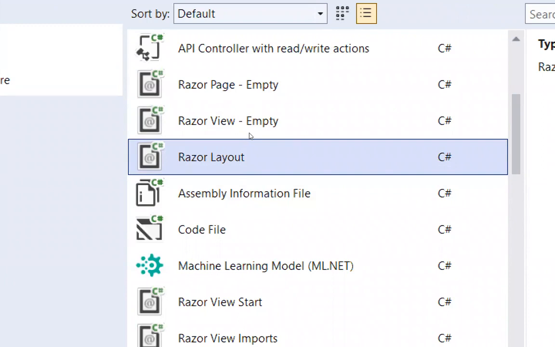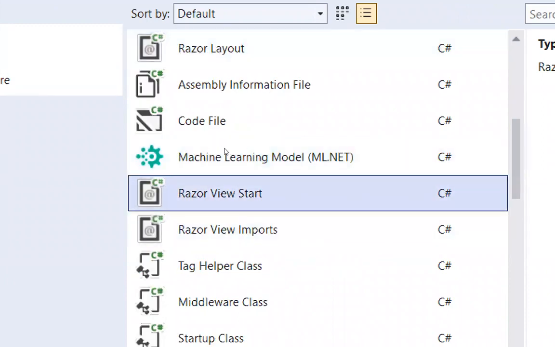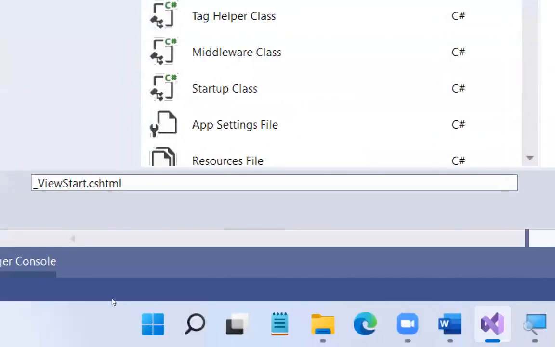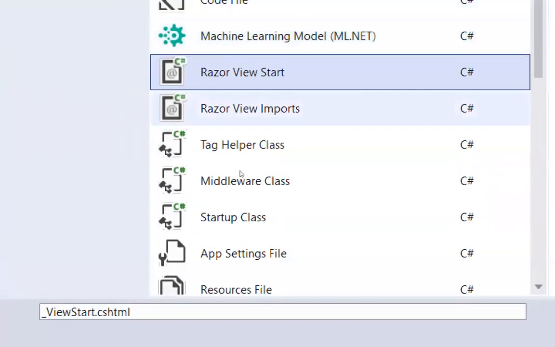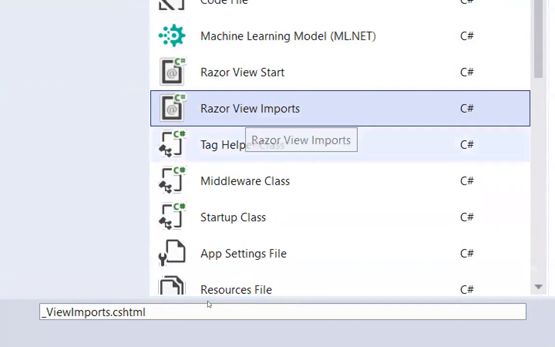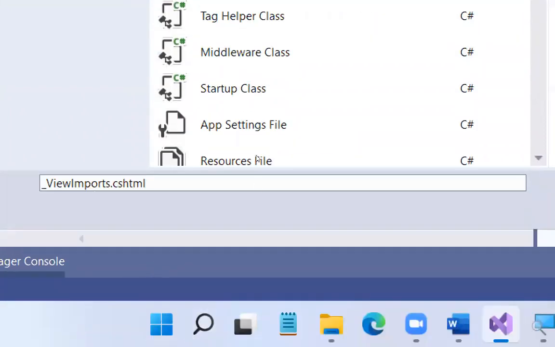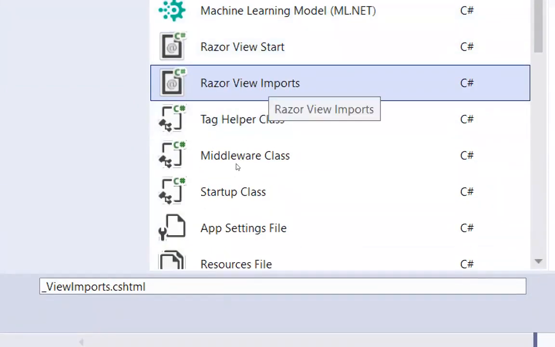Same way, this is a layout view, Razor layout. View start. You know this already. View imports. You need to select this option, Razor view imports. Without selecting Razor view imports, you can select a view and name it as underscore view. Generally, for these common files we use underscore.